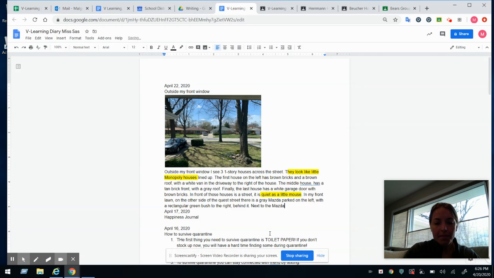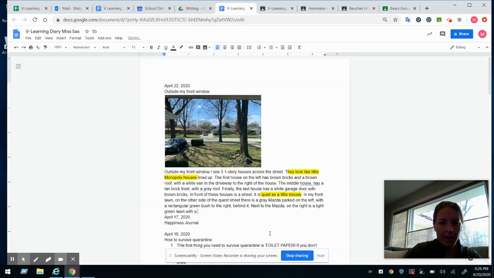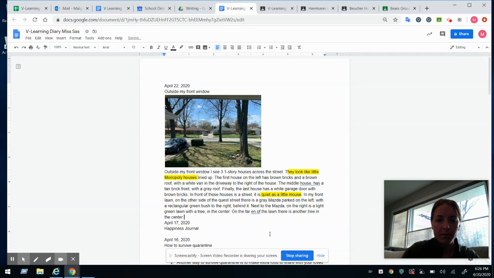Next to the Mazda on the right is a light green lawn with a tree in the center. Pretty good, right? On the far end of the lawn, there is another tree in the middle, and I'll say in the middle so I don't double use words.